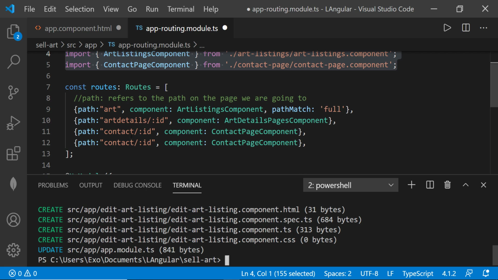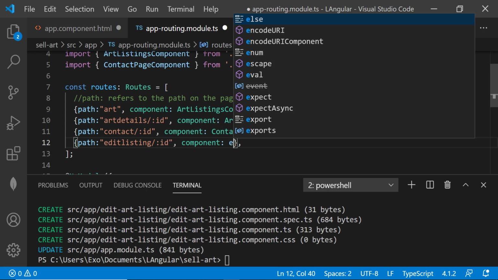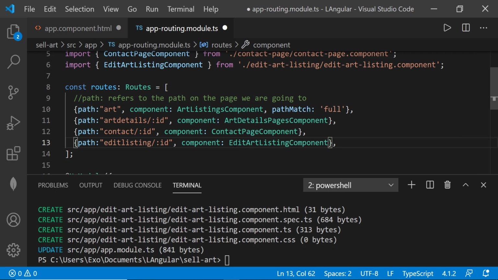All right, and we have contact, art details contact. I just want to do edit listing, or yeah, edit listing just for now. And that is the URL to our page, and then we can just do edit and then let that put the class name in there for us. There we go. Let's save that.